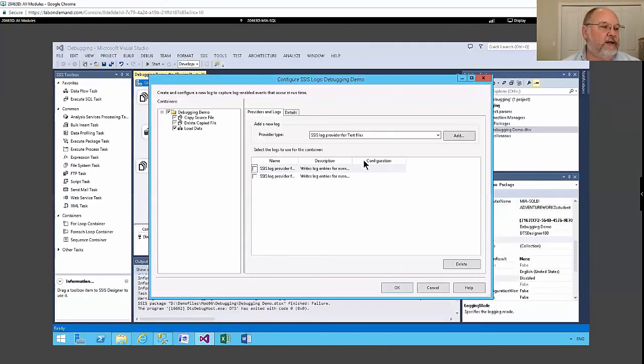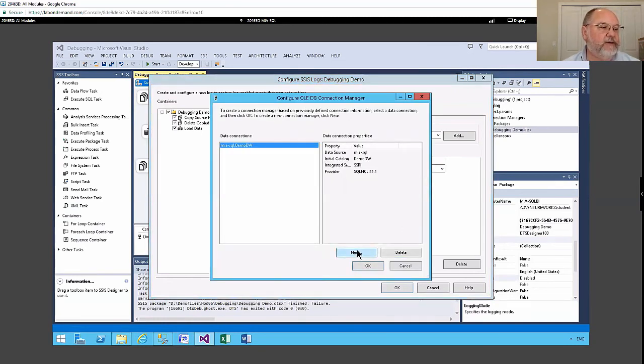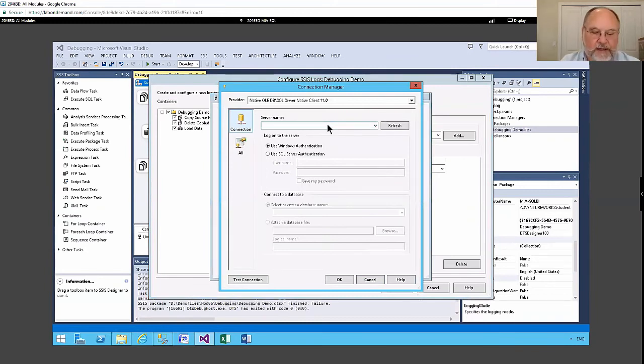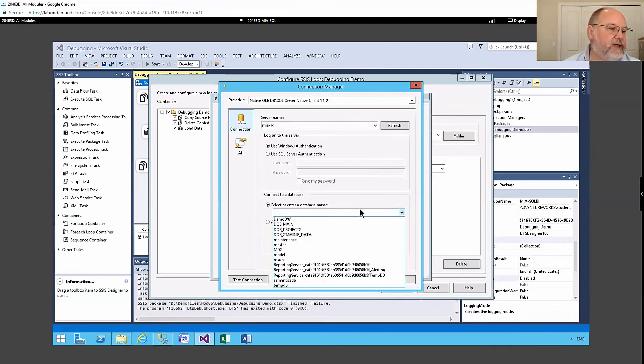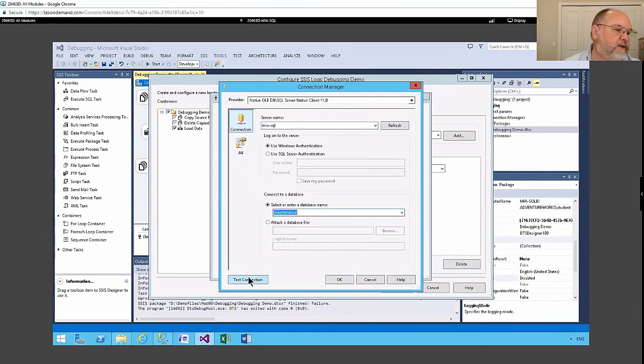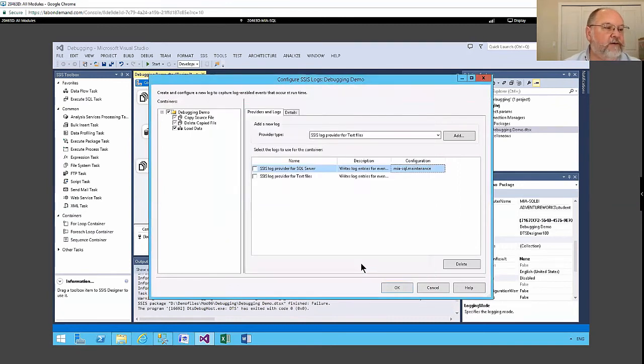So now I can come back here and I've got a log provider for SQL Server. I'm going to configure a connection to it. So I'll create a brand new connection. It's on MIA-SQL, the name of the server, and the database is the one I just created, maintenance. I'll test that connection, and it's good. Now notice it's not asking me for a table name. It's going to take care of that for me. It just needs the connection manager.